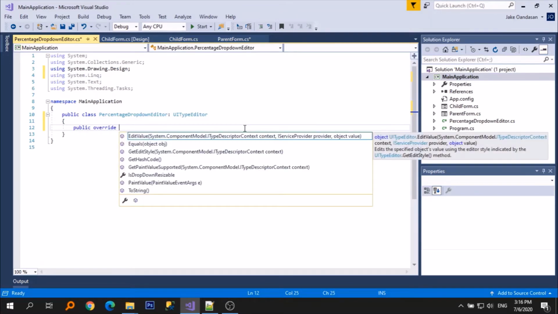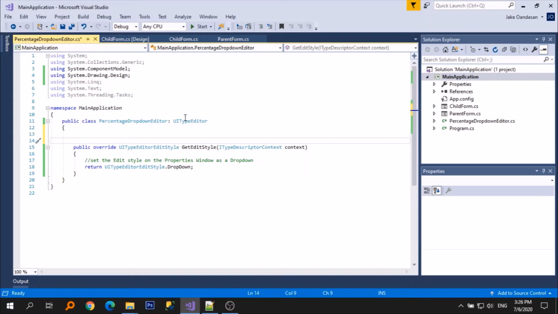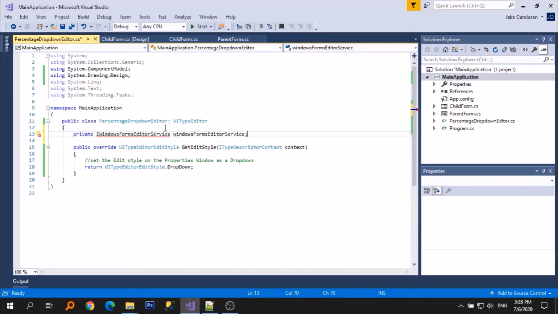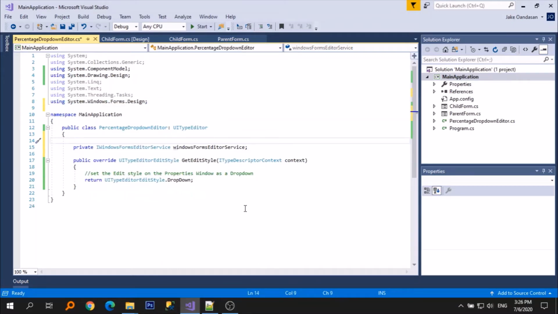So first, we will override the getEditStyle. So we will just set it as dropdown. Next, we need the IWindowsFormsEditorService. So let's just make it global, from this namespace. So basically, this is the service responsible for displaying Windows forms and also drop down control in the properties window.